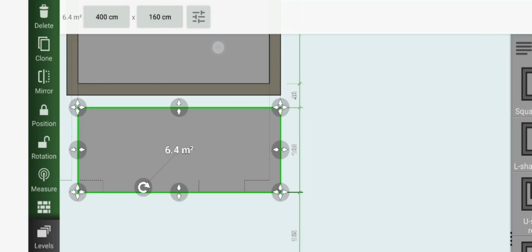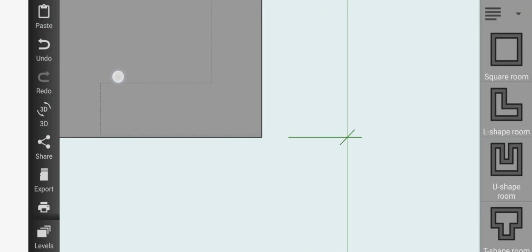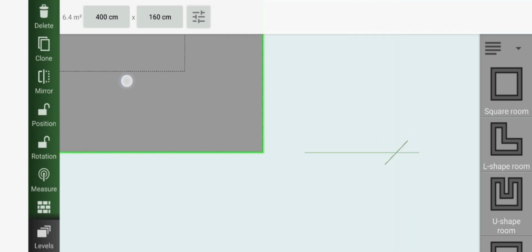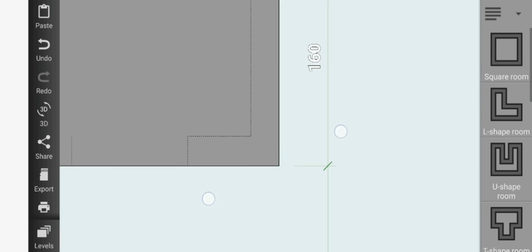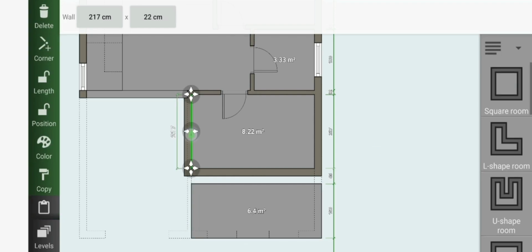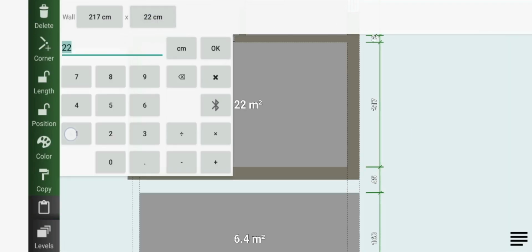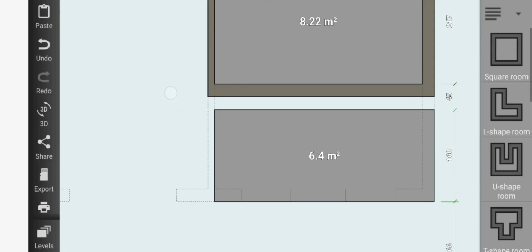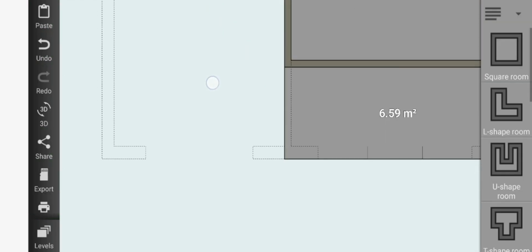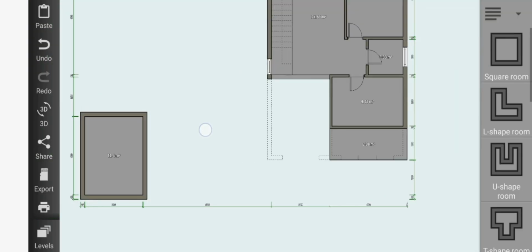Just make it 160 again. Just make sure that it does not go out of line. It should be exactly matching with our bottom floor. Okay. Now you can set that to 12. And drag your room just to come up with that space.